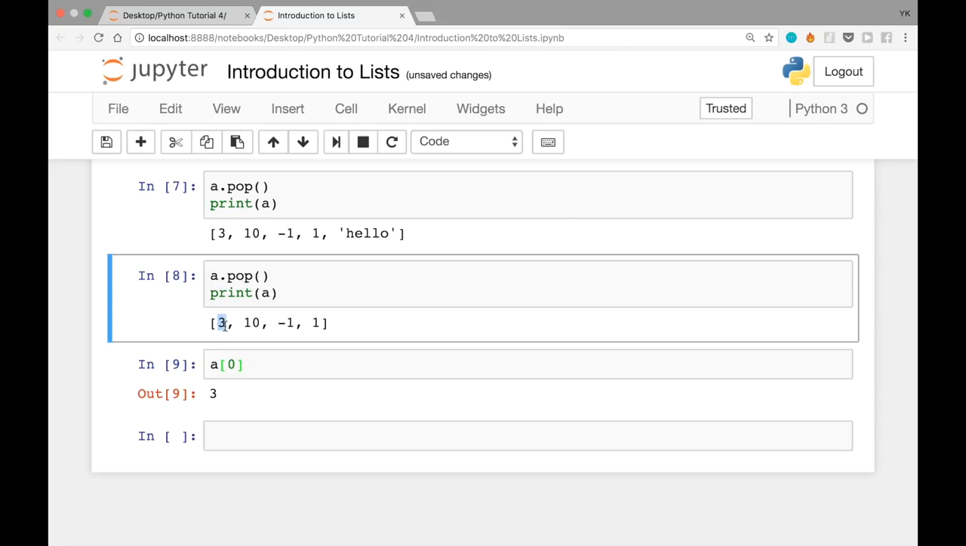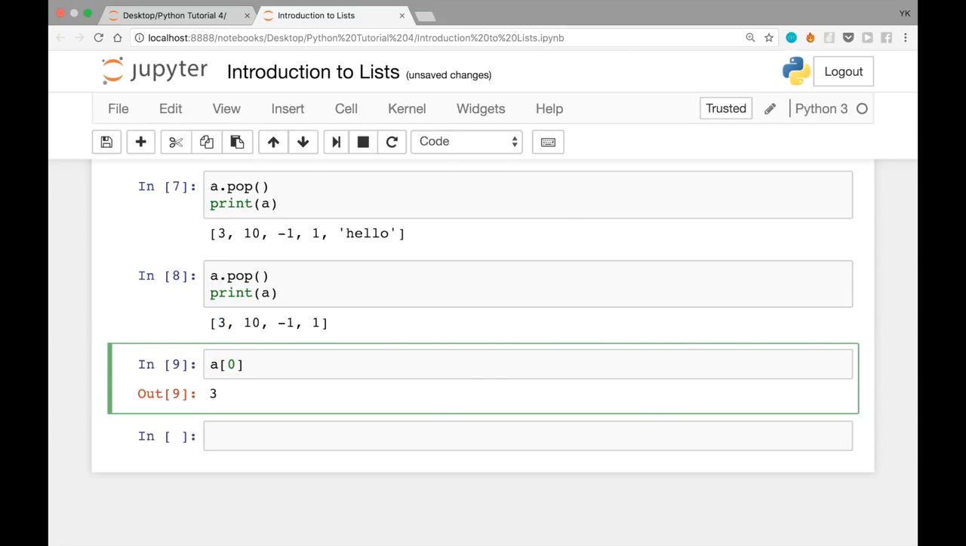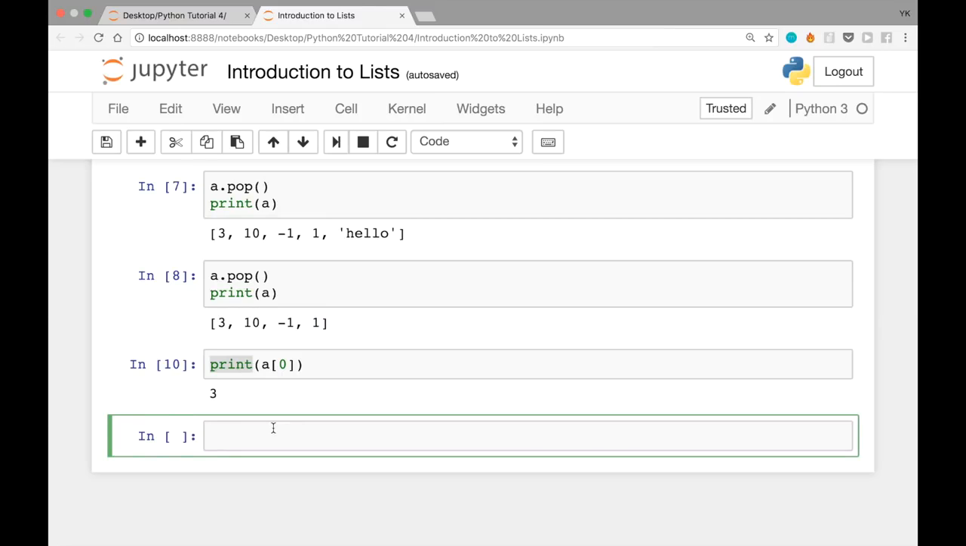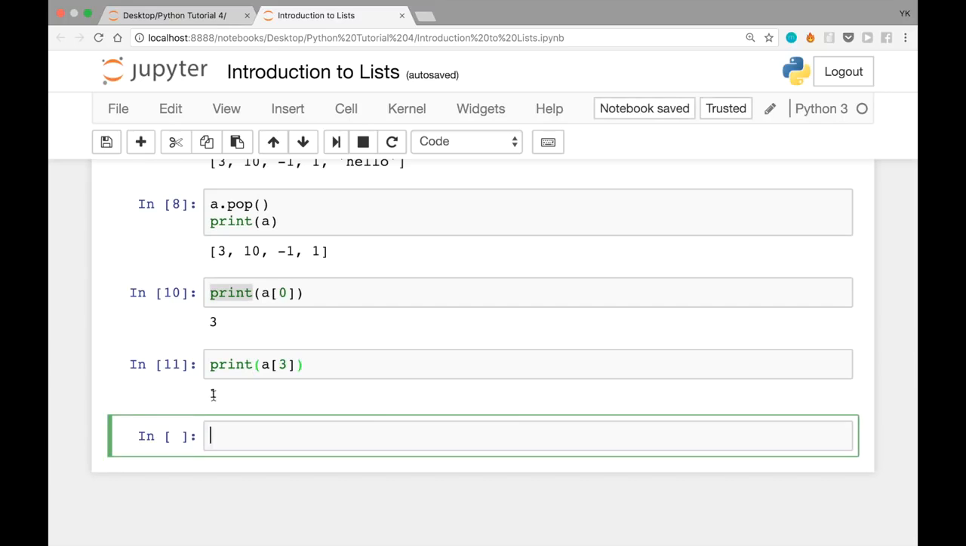But to keep it consistent, and also to make sure it works in any other platform, for example PyCharm, I'm going to use the print statement every time. Okay, what if you wanted to retrieve the fourth item, this number 1? To do that, you can just do square brackets 3. So the fourth item has the index 3, and then let's print that, and we get 1.